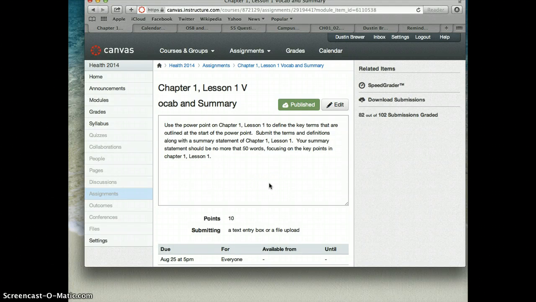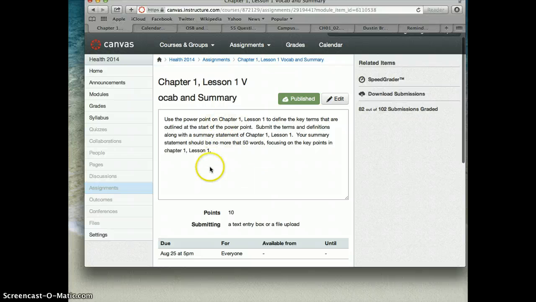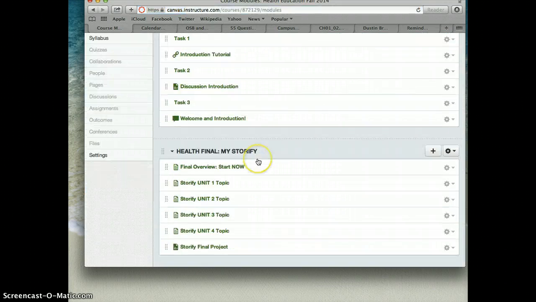And so usually what they'll do is they'll get on Word, and they will do that assignment, and then up at the right hand corner it'll have a turn in assignment button, and they turn it in and they can submit it through there. So that's the modules for this class.